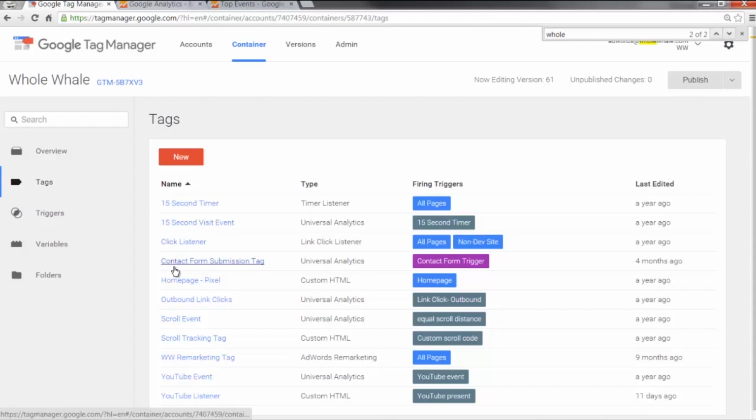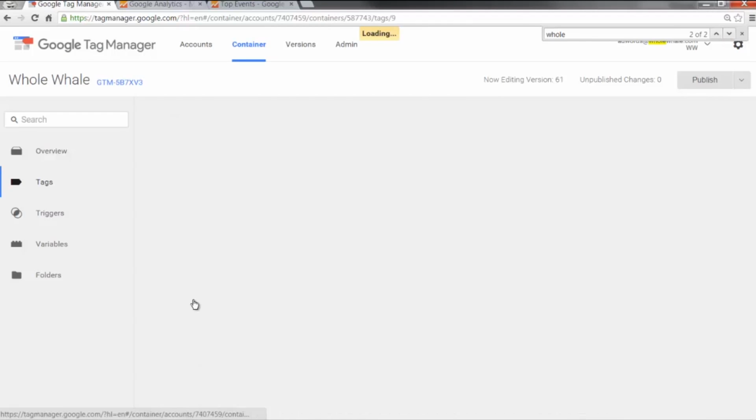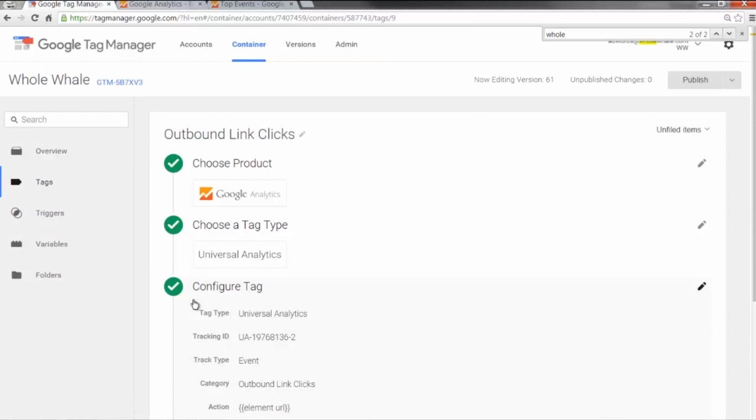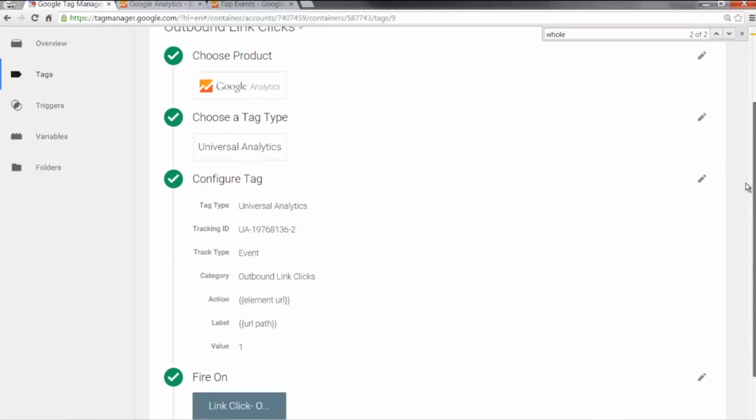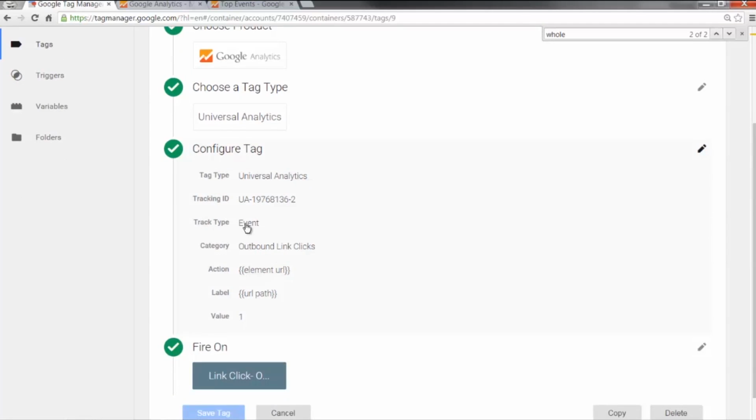Next, you're going to go and say the outbound clicks. We have listened for it, but we're not sending information to Google yet. We choose our product, which is Google Analytics. We have to make sure our tag type is Universal Analytics because we're sending information to Google. The tracker type is event. Of course, our ID is always in there. Outbound link clicks is the category. And now here's where it gets maybe a little tricky. We're going to pass in the element URL and URL path so we can see what the outbound click was.